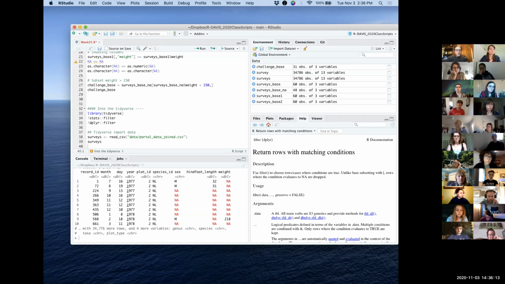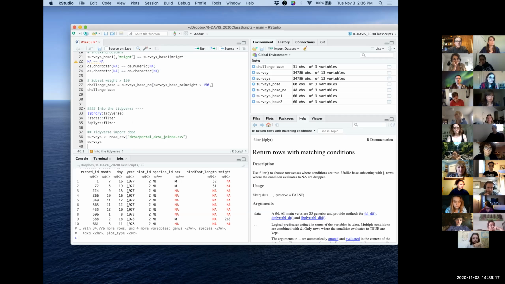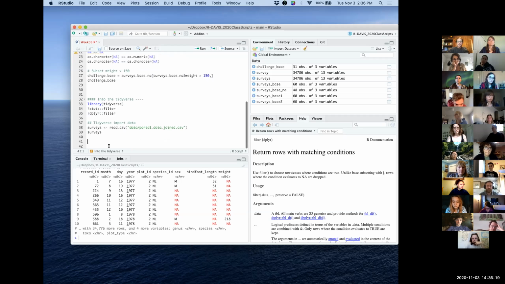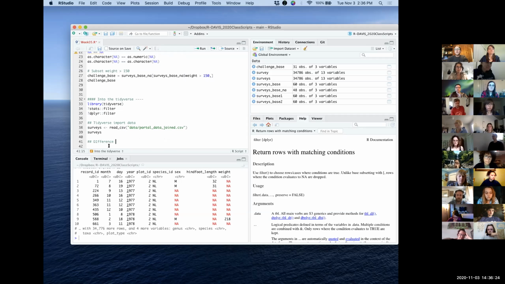So let's see what we need to do with this. Okay, we can look at the class of surveys to see differences in the object type.